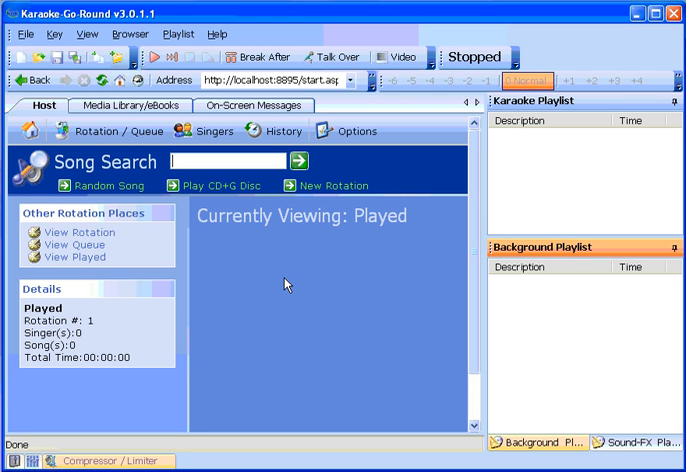Now let me explain how this works. You can set it up for as many singers as you want and as many songs per singer as you want, and it will put them in a rotation. Let's say you set it up for one song per person. Let's say John comes in and John signs up 3 or 4 songs. Well, the first song will end up in the rotation, and all the next remaining songs will end up in the queue. The queue is the holding area for songs that are not in the current rotation.